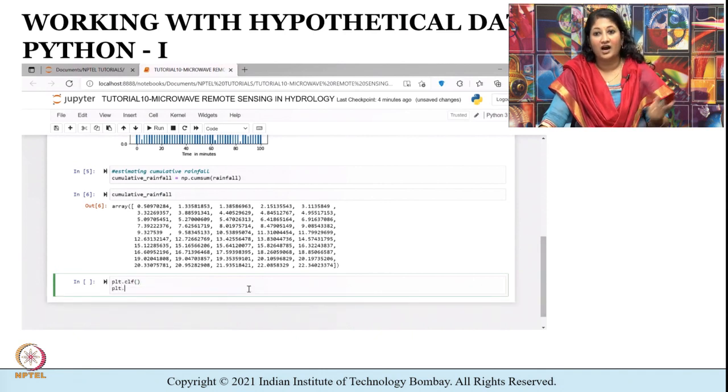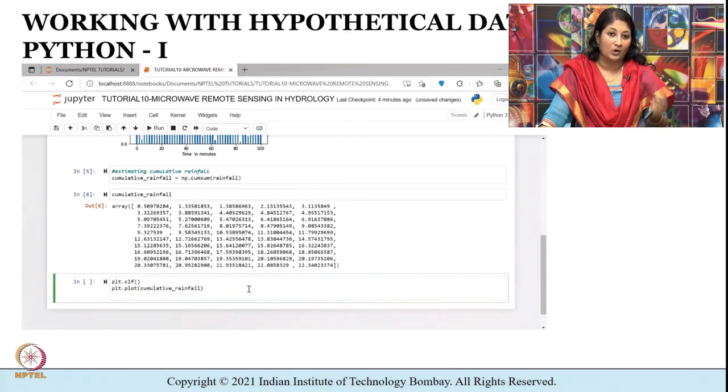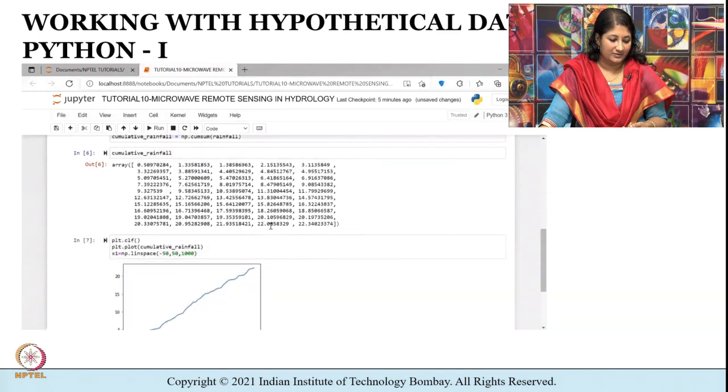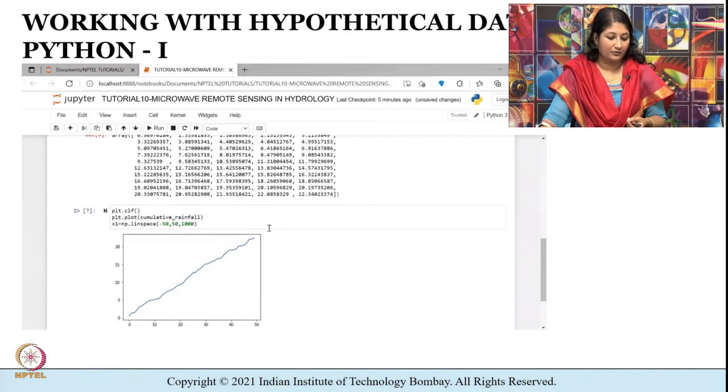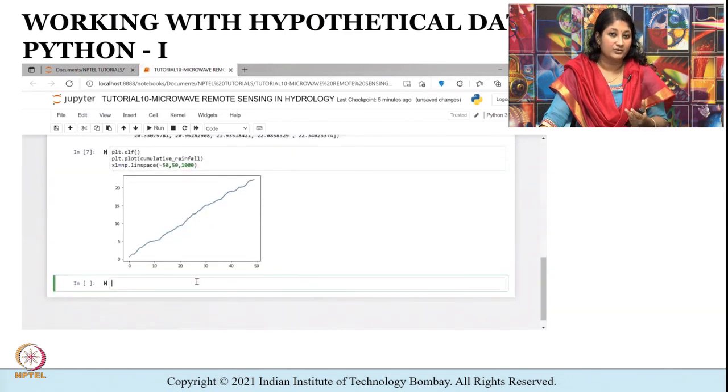Now, let us see how it looks like. So, for that I am going to use plt.clf and plt.plot. Now, plt.clf actually clears the entire current figure with all its axes, but leaves the window opened such that it may be reused for other plots. So, now I am going to plot the cumulative rainfall values, what you see here. Remember, these are hypothetical values, but you may as well repeat this exercise with real values from a real station.